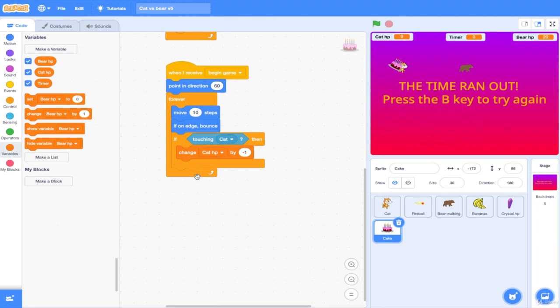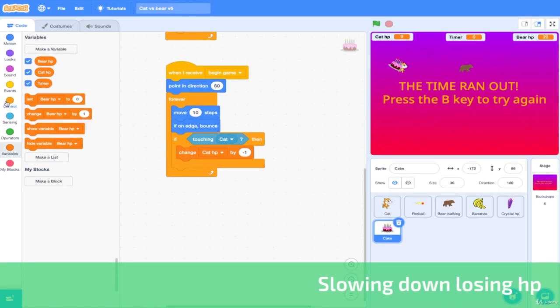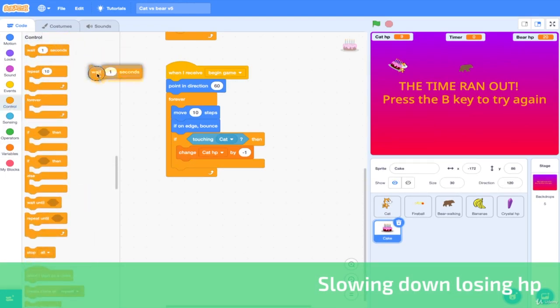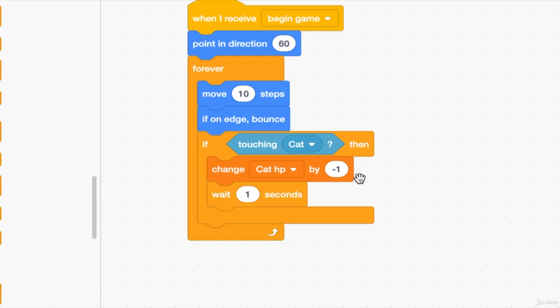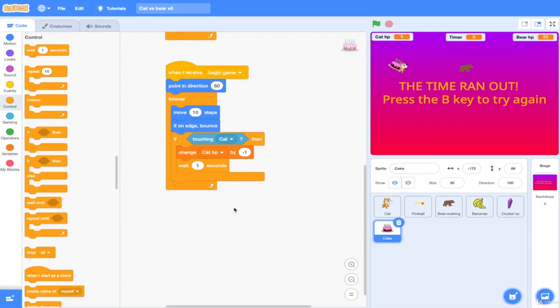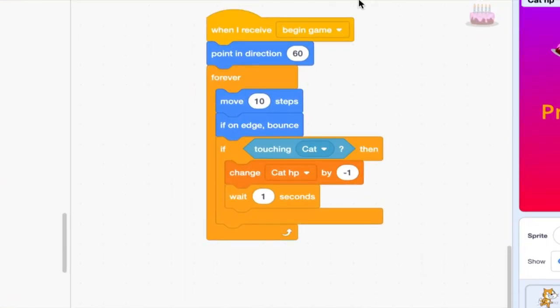Now, I don't know if you noticed, but the cat lost more than 1 HP when it touched the cake, and we only want it to lose a single HP each time it touches the cake. Therefore, we need to add in another code block here, and we'll simply go to control, and the top one is wait 1 second, and we'll add it underneath here. Now, when the cat touches the cake, we'll only lose 1 HP every 1 second. Now I'm going to pause to allow you to code this. So let's zoom in here.